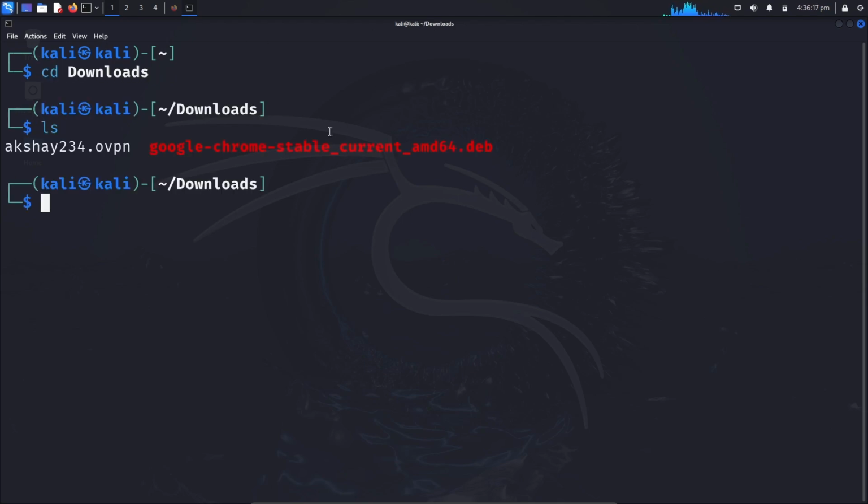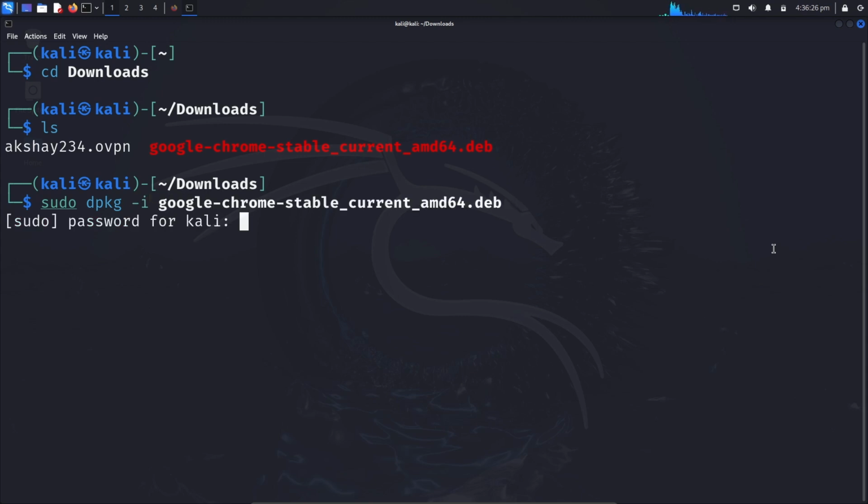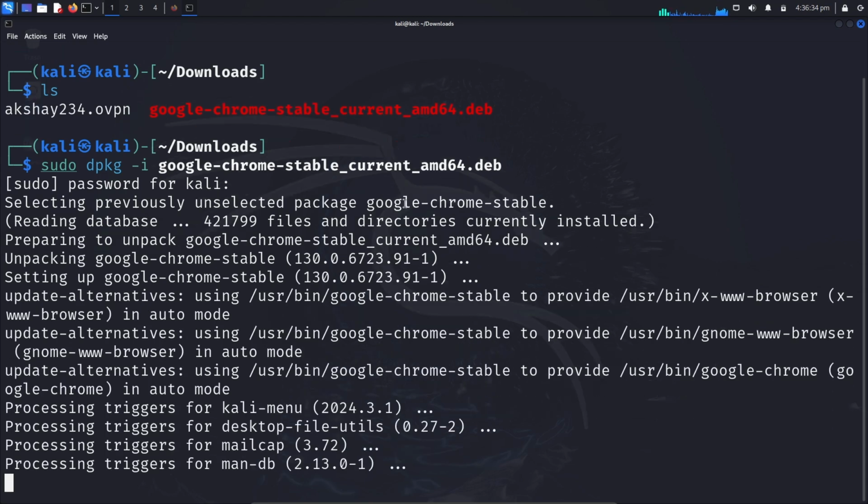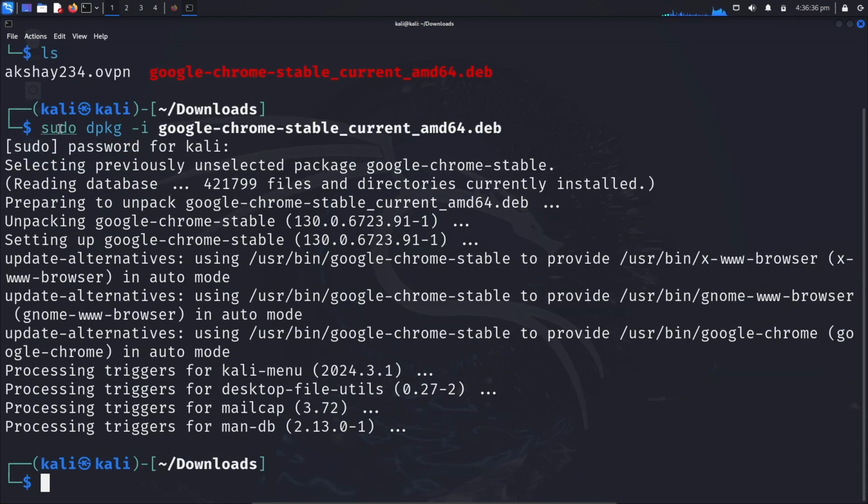As you can see, this is the Google Chrome file. You have to install it by giving the command sudo dpkg -i, the file name, and entering your password. If you want to install a file in Kali Linux with the extension .deb, then you can give the command sudo dpkg -i to install it.